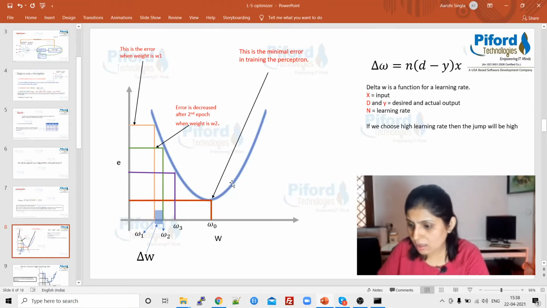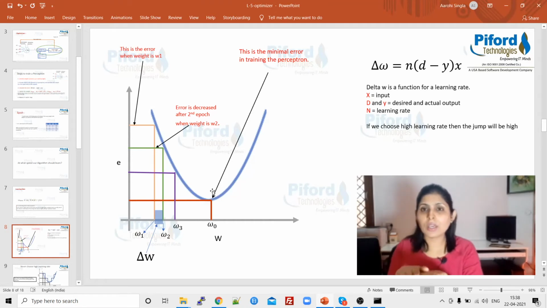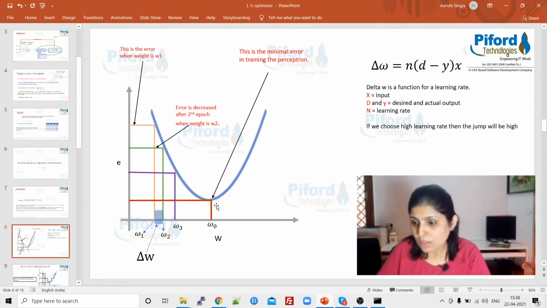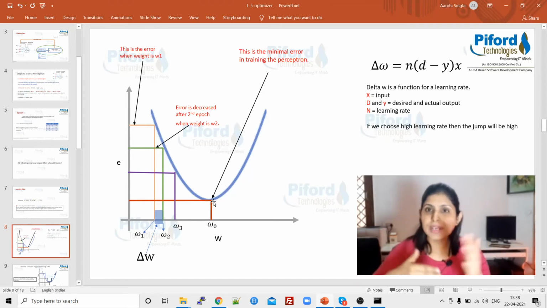And guys, this curve is called the global minima curve. This point is the global minima point. Global minima simply means this is the minimum error; you cannot reduce the error further. You will not get a lesser value than this. This is the least number which you will get as an error. So this is the global minima curve. In this picture we can see this is the minimum point. This is how weight and error are related.